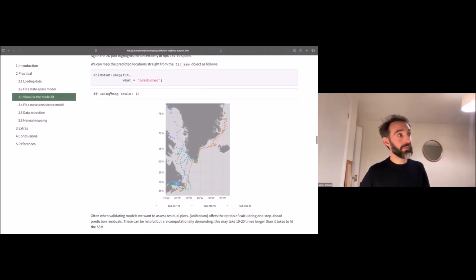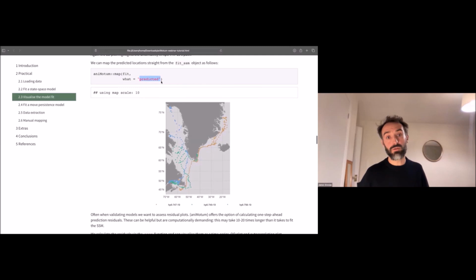If you want to map it, there's a map function within aniMotum, and that will use an inbuilt global shapefile and plot each of the tracks. Again, you can ask for the fitted locations, which would be irregularly spaced based on the data that you put into the model, or you can ask for the predicted locations, which will be sampled at the time step that you've asked the model for. So in our case, these are the 24-hour locations.